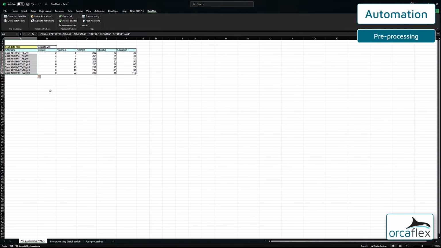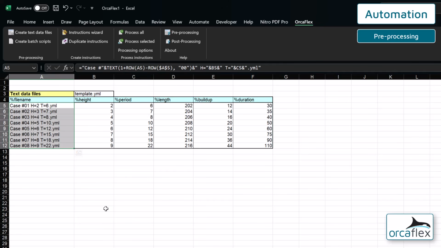We now need to save our spreadsheet. The template file can be in a different location, but if that is the case, a relative path will need to be specified. The same applies for the file names in the first column if you wish to save these to a different location. For this demonstration, I'll keep everything in the same folder.